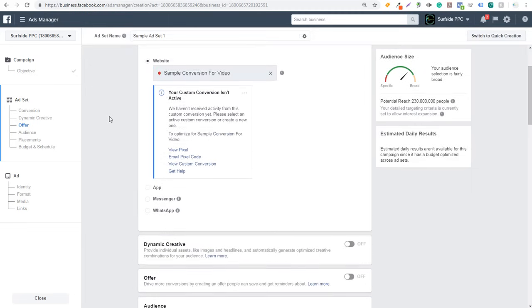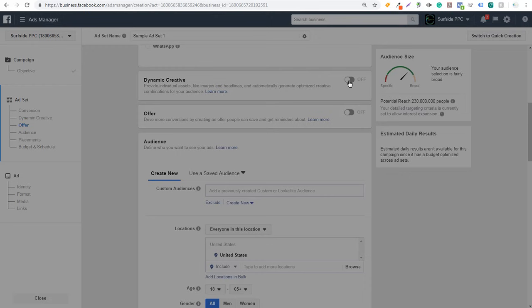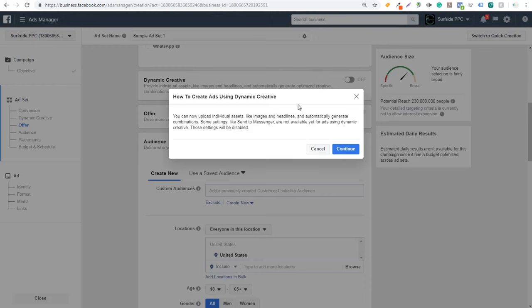So we're going to keep scrolling down here a little bit. The next thing you want to do is set up dynamic creative. So you can see, provide individual assets like images and headlines and automatically generate optimized creative combinations for your audience. So I'm going to be using dynamic creative here, and I'm going to show you how to do that when you're creating your advertisements. I highly recommend just creating dynamic creative because when you upload individual assets, Facebook is going to use dynamic ads for your advertisements to continue to serve the best variations of the advertisements that you upload.